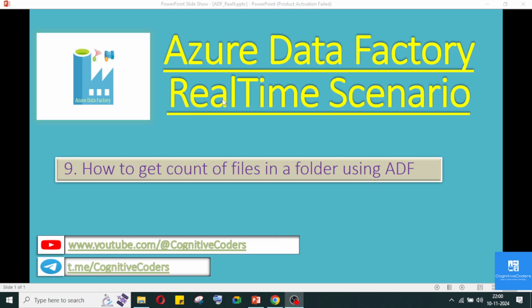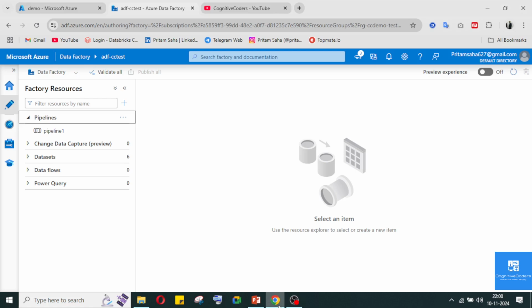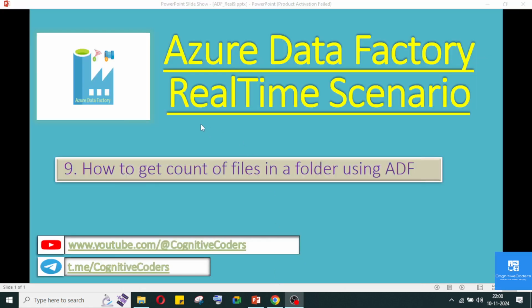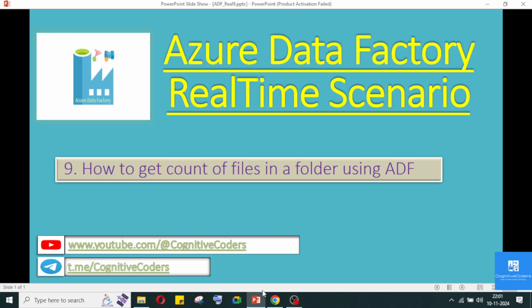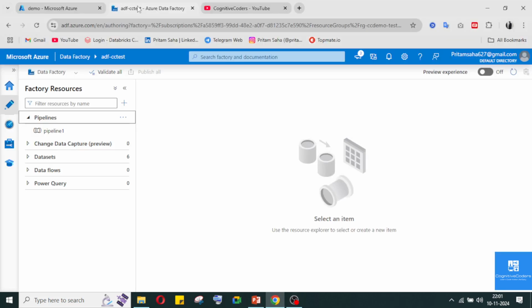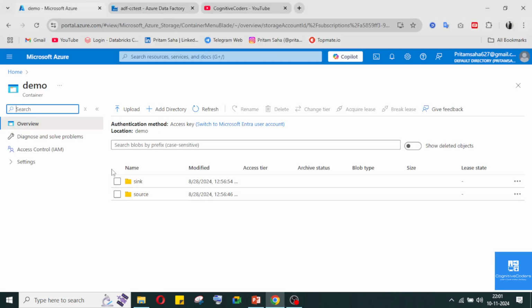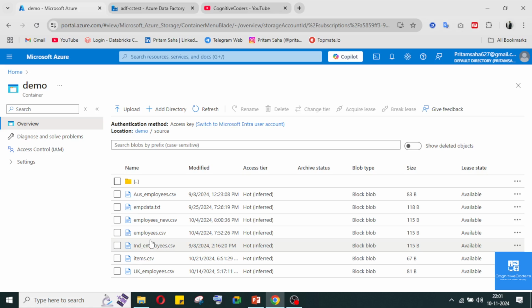And today's topic is how to get the count of files in a folder using ADF. So let's see the problem. We have one source directory, and we need to get the count of how many files are there.